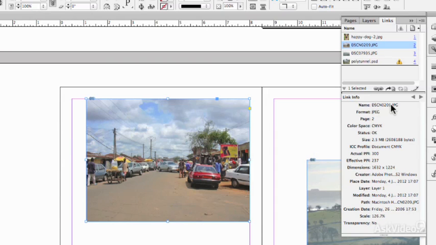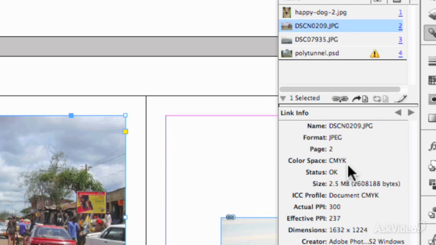So it gives me the name, which corresponds to this, of course. It tells me the format. This is a JPEG. It tells me it's on page 2. And it tells me the color space, CMYK. This is very important, because if it was RGB, it may not print properly.